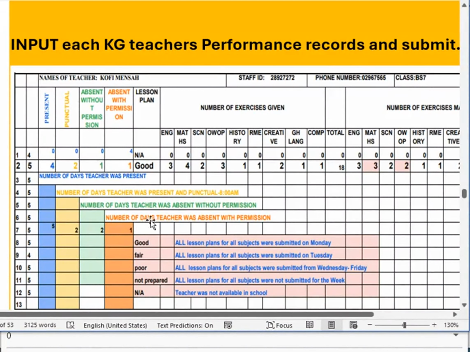Then here, absent with permission. Here you indicate the number of days the teacher was absent with permission. So if Kofi Mensah was absent from school, just like here, where we have 1, out of the number of days Kofi Mensah was not in school, how many days did he seek permission and it was approved? Then you indicate over here.